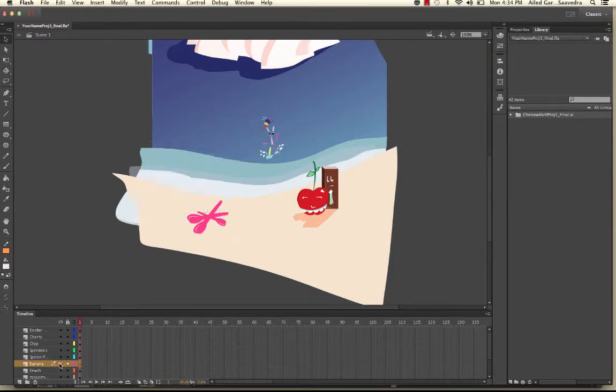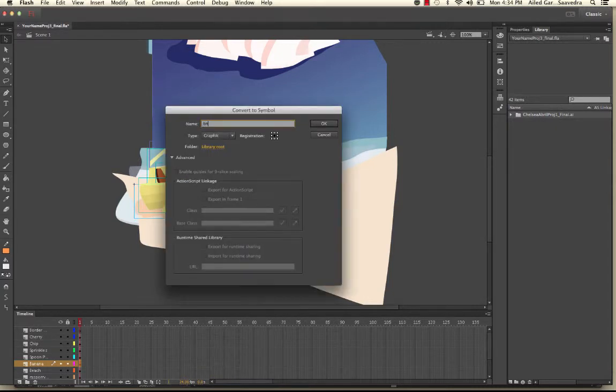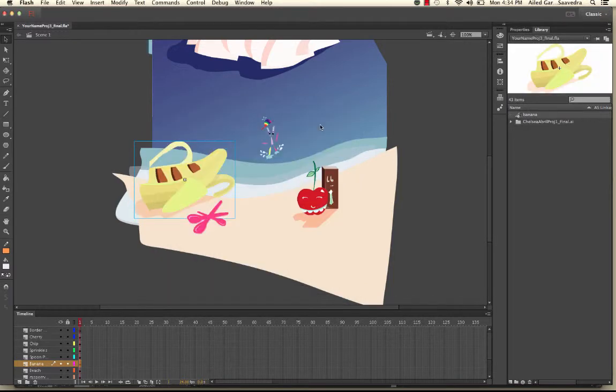And if all those pieces belong to the banana and I want to turn those into the symbol, all I have to do is right click it while they're all selected, go to convert to symbol, name it banana, make sure graphic is selected, center registration, clicked here in the middle, and then hit OK. Once I've converted it into a symbol, I could delete it off the stage.